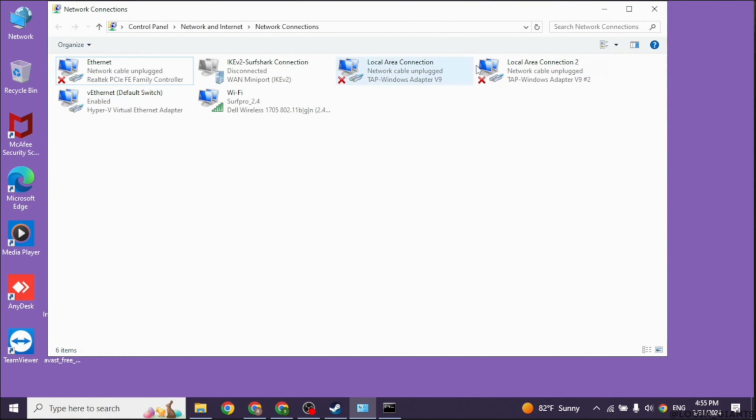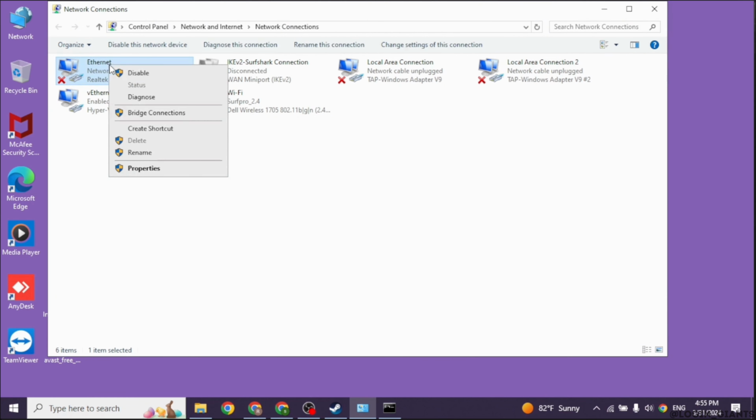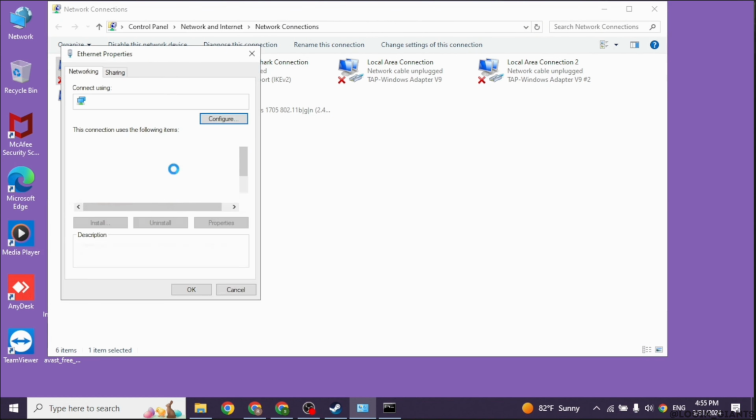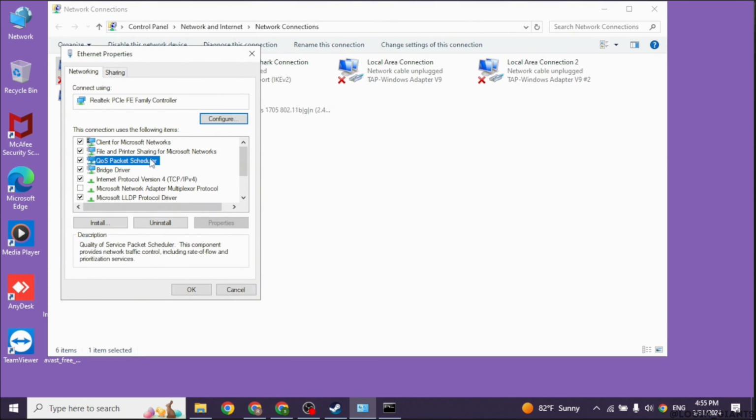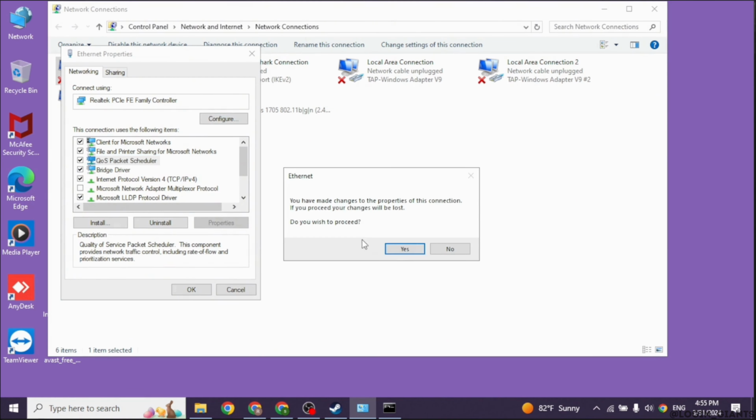Now go ahead and click on the option of Ethernet, double click on it. Different options will appear, click on the option of properties. Now over here you're going to find different options, click on this one option, QoS. Once you click on it, click on the option of configure and then click on yes.